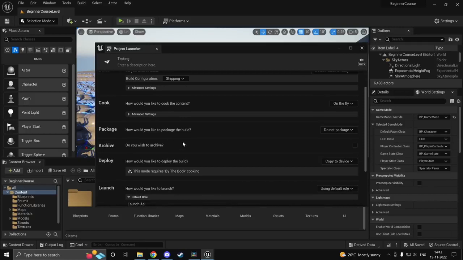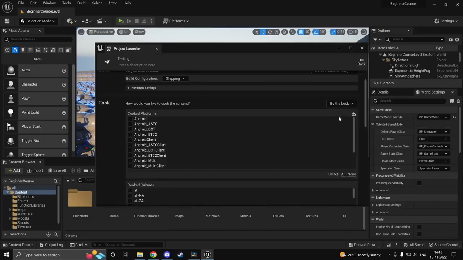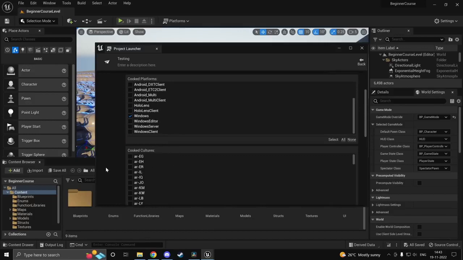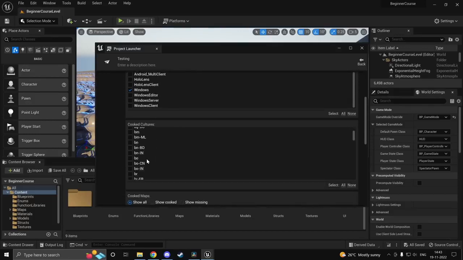And about cooking the content, you can do either on the fly or by the book. Basically, what on the fly and by the book is going to differ in is, if you do by the book, everything is going to be cooked beforehand basically. So if you're packaging your game for shipping, most of the times you will have by the book, and you would select Windows if you're developing a Windows game. Obviously, if you have anything else, let's say you're making an Android game, you would select Android and stuff like that. And under cook cultures, you'll find English somewhere here, so EN.